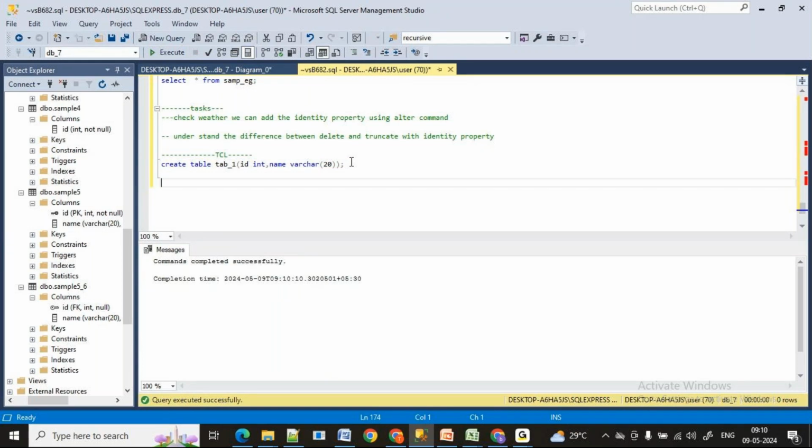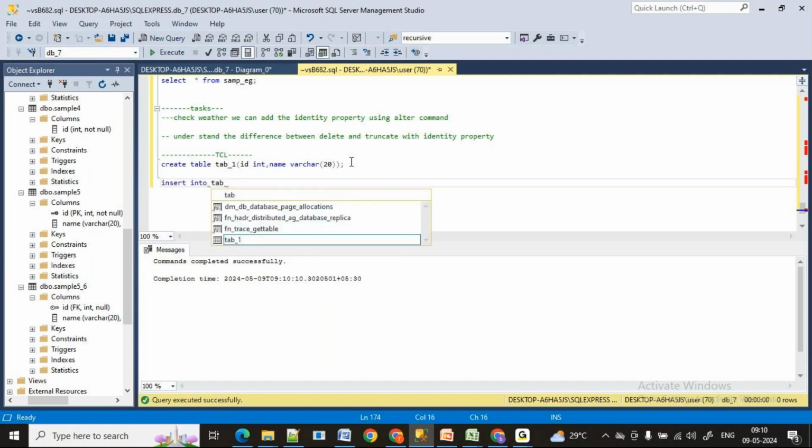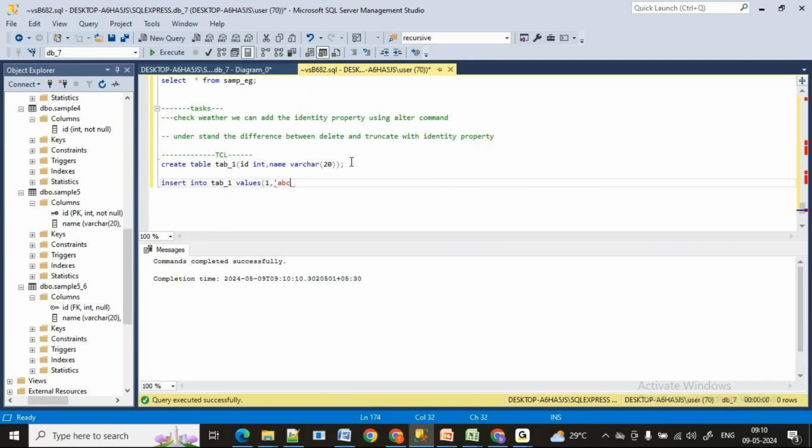Now I will insert one record into the tab one table. Insert into tab one values. So what values can I take? One comma, name, let me take ABC. This is one record, and multiple records I can take like this, no? Inside that you can mention the values.